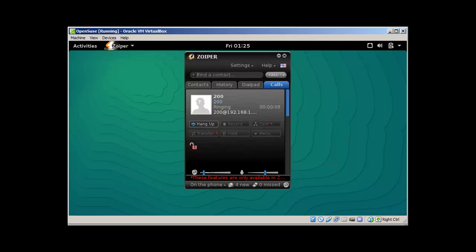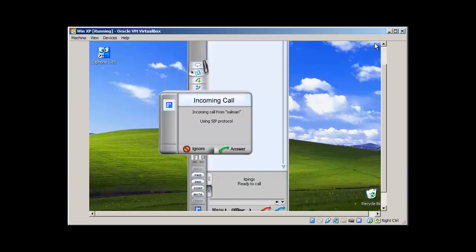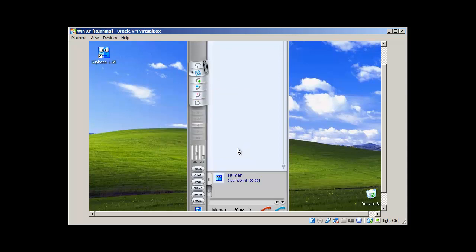Okay, let me show you that. You can see that incoming call from Salman using SIP protocol, answer, and I know you guys cannot hear it, but that's how you set up these extensions on these soft phones. So that was pretty simple, and let me hang up.